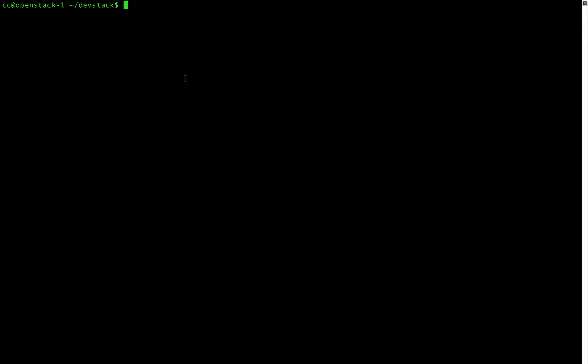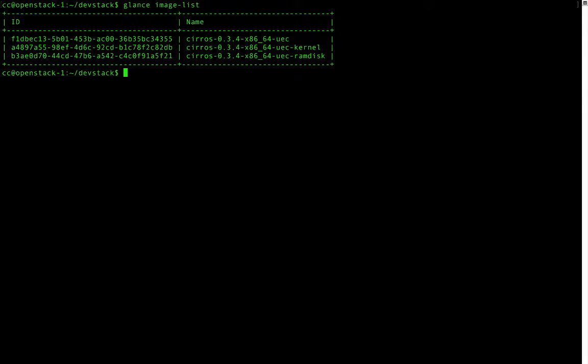Available images. To view the existing images, you can use the command glance space image-list. You will now see a list of images that are already present in tabular form with the attributes of the image name and the image ID. Running this command displays the list of images with their names and unique ID.